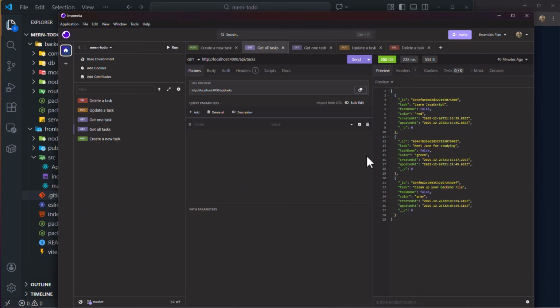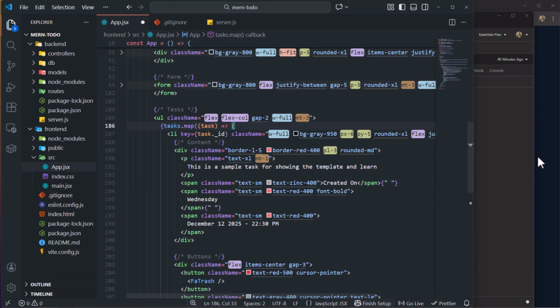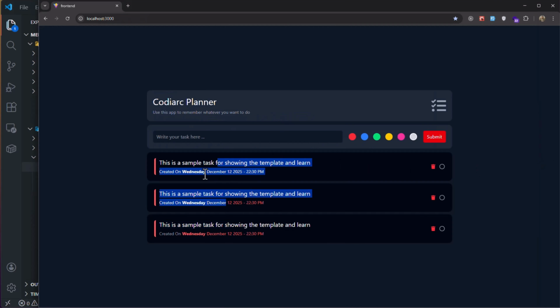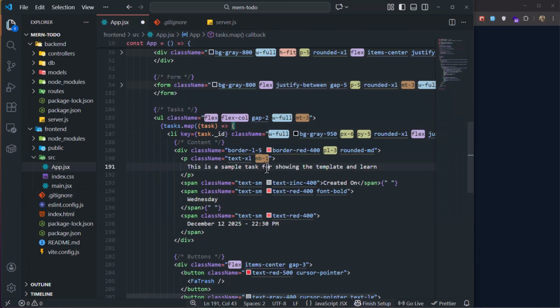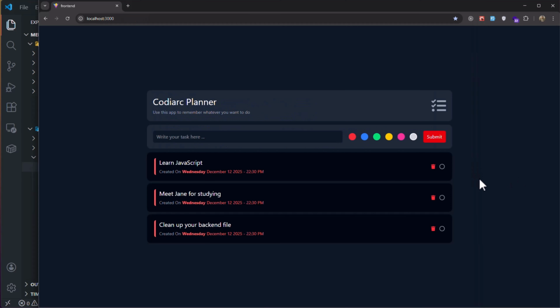So we actually fetched the tasks successfully, but the problem is that the tasks are hard-coded. All of them are, this is a sample task and so on. So in order to get the real tasks, what we need to do is to erase this inside the p tag, and we're going to say task.task. So now we have: learn JavaScript, meet Jane for studying, and clean up your backend file.